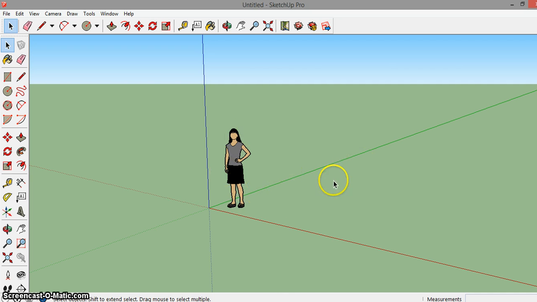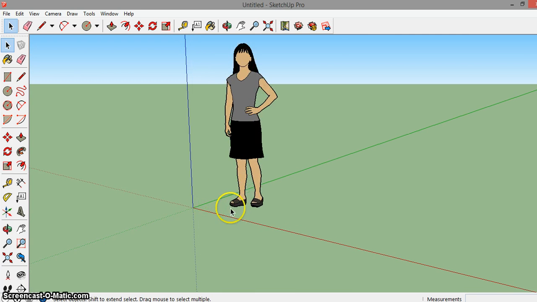When you first open Google SketchUp, you often will get this default template set to inches, set in imperial, and with a lovely lady standing in the middle of the screen there. This is a little big for us, seeing as our car that we wish to draw will be about the same size as her foot right down the bottom here.